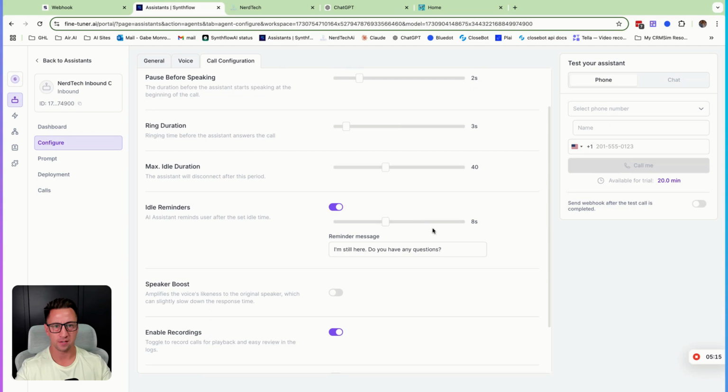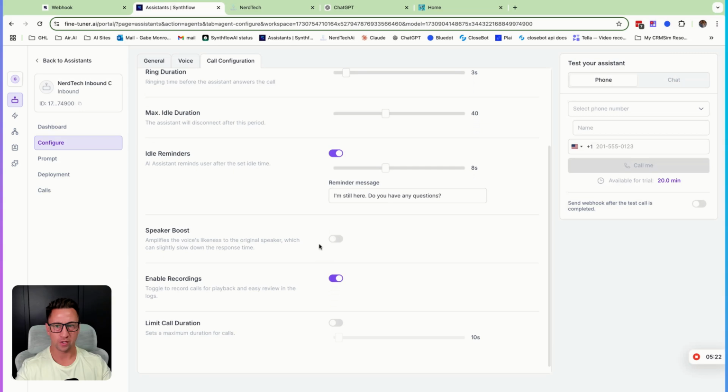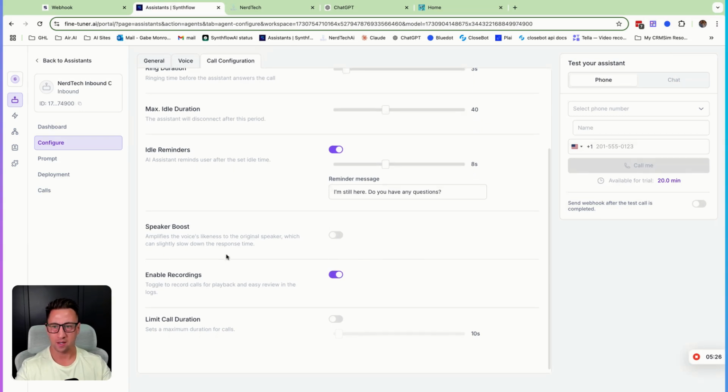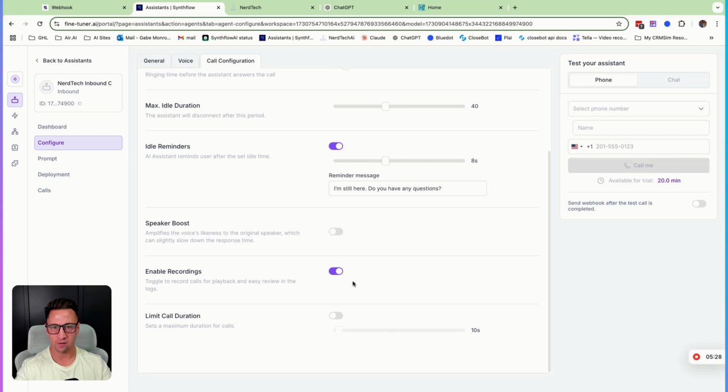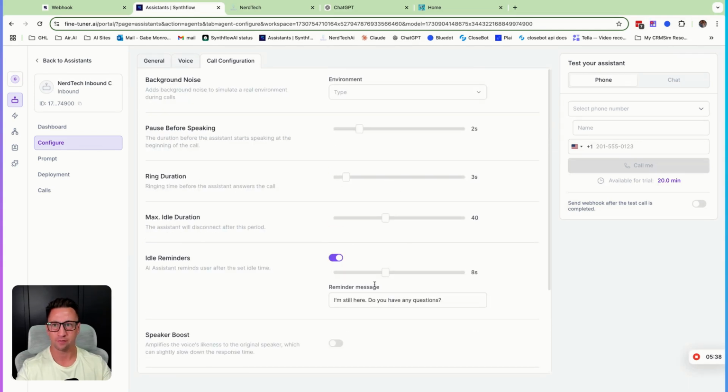And of course, if it continues to say this and then it goes to the max idle duration, then it'll hang up. I typically do not turn on speaker boost. I found that it has created more lag. The enable recordings I always turn on so that I can review my calls. And limit call duration, unless I'm setting this up for demos, I typically don't limit the call duration as well. So I typically leave that off.